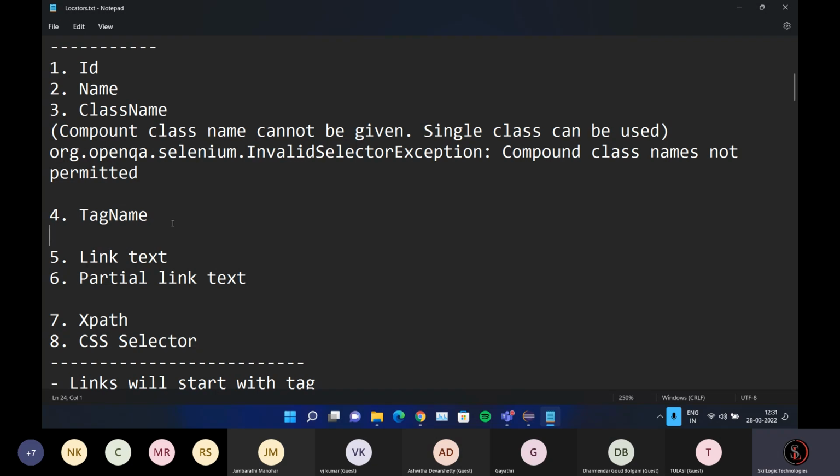Now the other ones are link text and partial link text, where we're trying to identify the links. A link starts with the anchor tag A, where we have certain link text, and also an attribute called href. Inside this, we have a link. When we click on this particular link text in the web page, we navigate to the corresponding href link. And the next two locators that we have are XPath and CSS selectors. These two will take 2 days, one for XPath and one for CSS selectors.